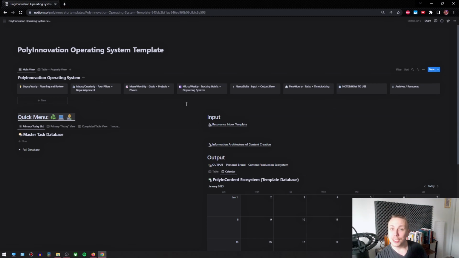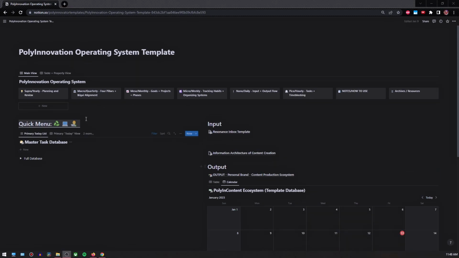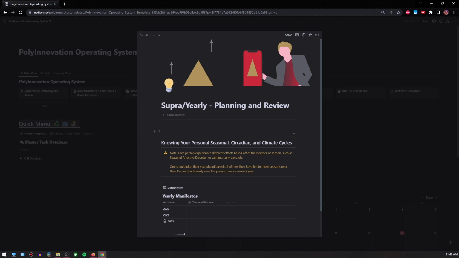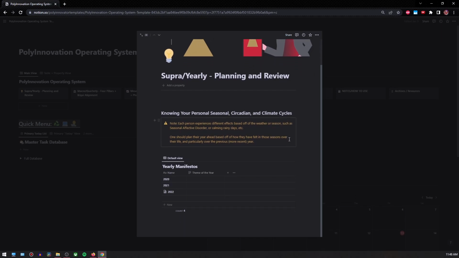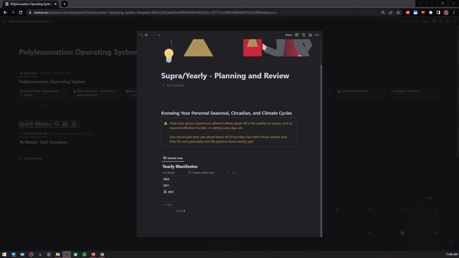Also, let's go through each layer. All right, yearly. This one's interesting because I actually had two different templates for the previous year and the coming year, but then I ended up merging them together. This year, when I finally got around to doing my manifesto, I merged them towards the late end of the year.